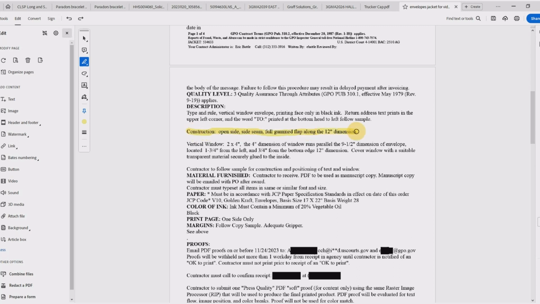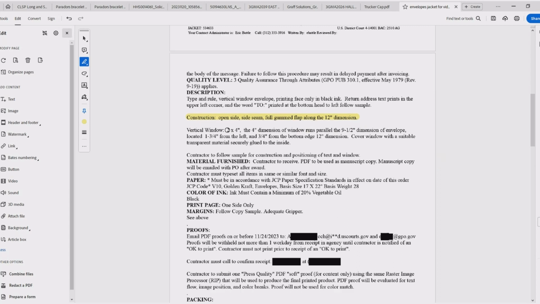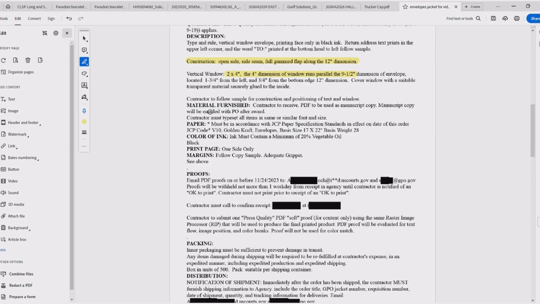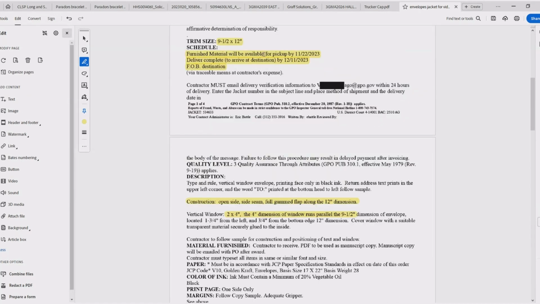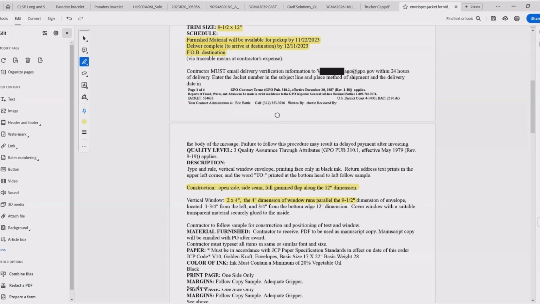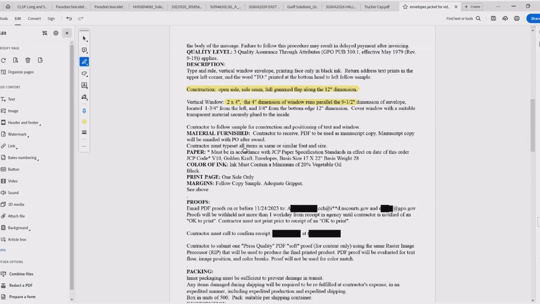It's pretty much a normal manila type envelope. The vertical window, here's the description of that. This basically gives you all the specs and measurements for the item that you need. Now here's where it says material furnished. I told you earlier up top, in the schedule, the furnished material will be available by November 22nd. This tells you what material they're going to give you. The contractor is to receive a PDF to be used as the manuscript copy. It's pretty easy, simple stuff. They're going to send you a PDF that shows you exactly what this envelope needs to look like.